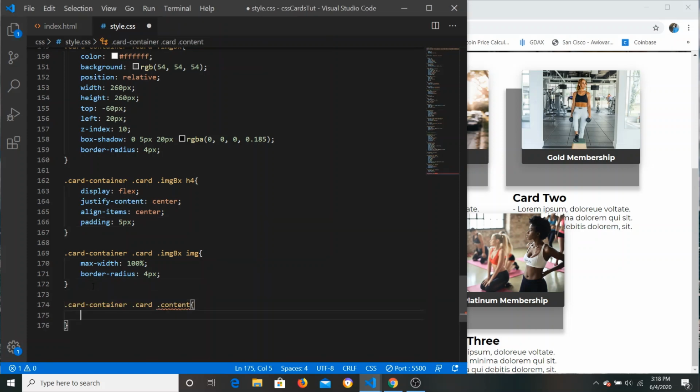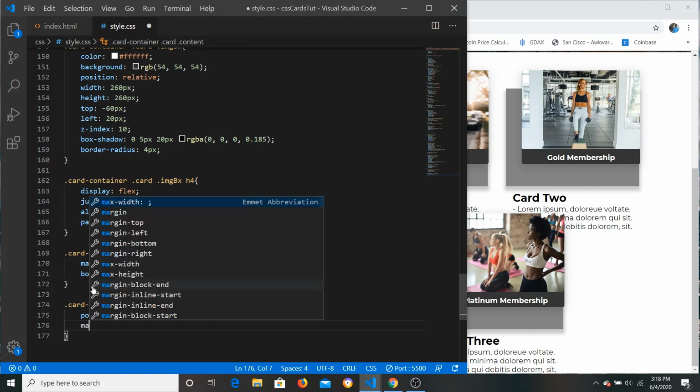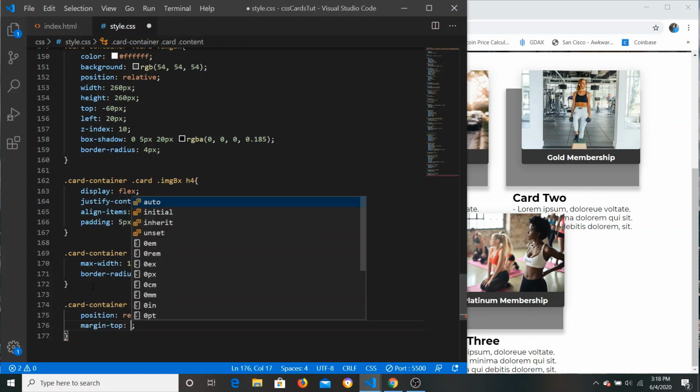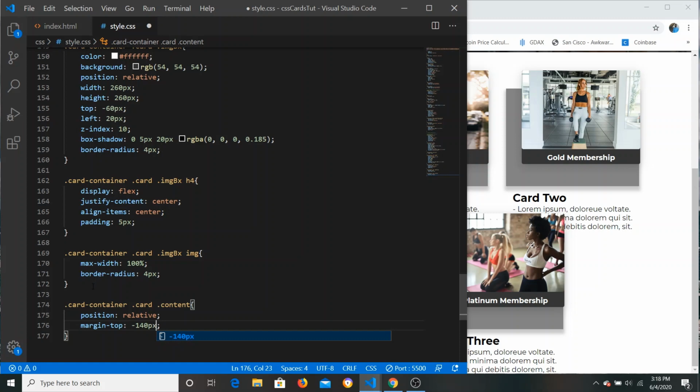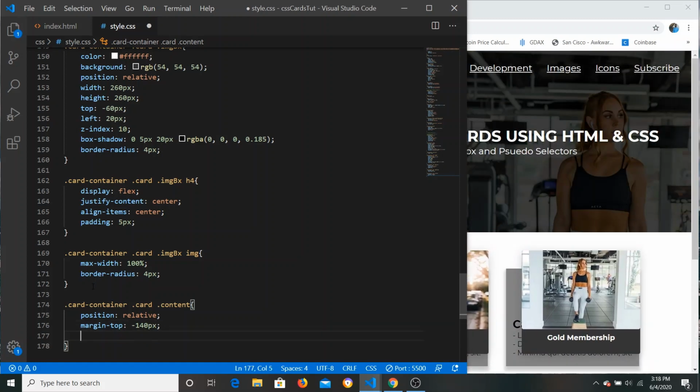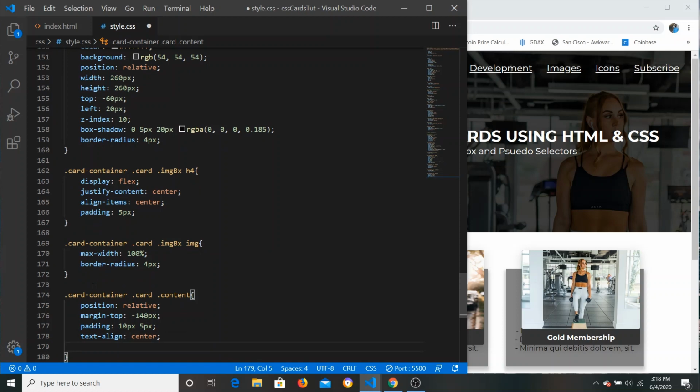All right, now it's going to be the card container, the card, and the content. We're going to say position relative, and we're going to give it a margin top of minus 140 pixels, a padding of 10 pixels and 5 pixels, and we're going to say text align center. So it's starting to hide behind the image.